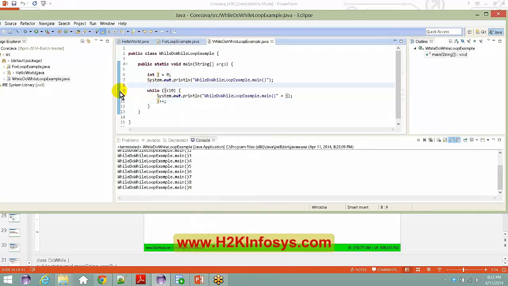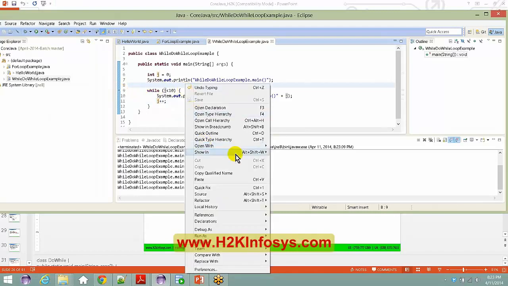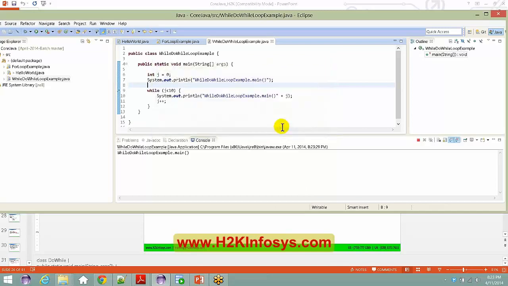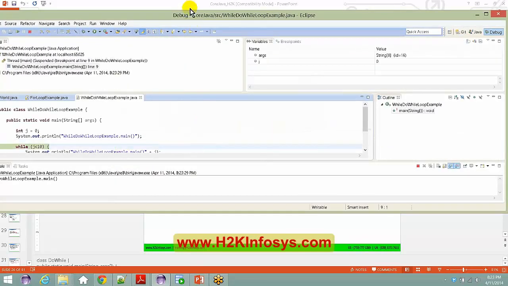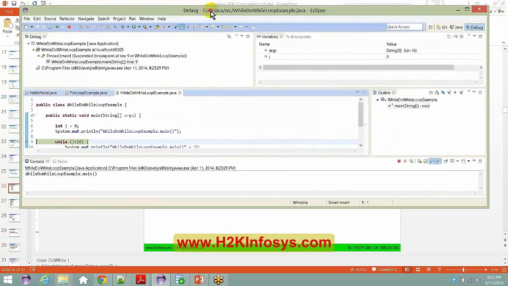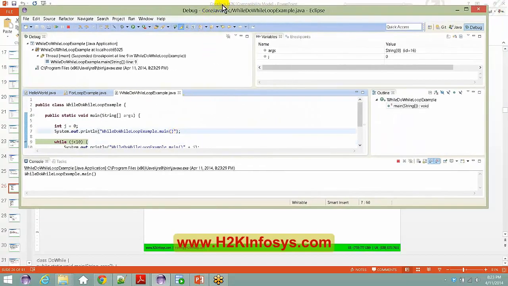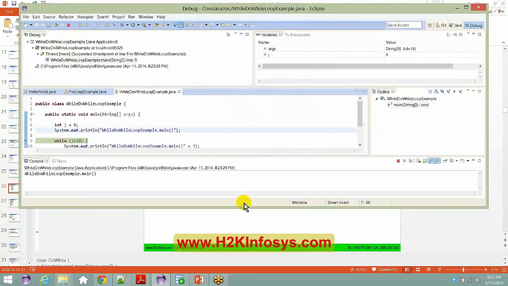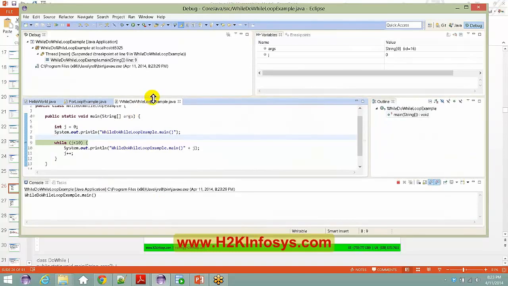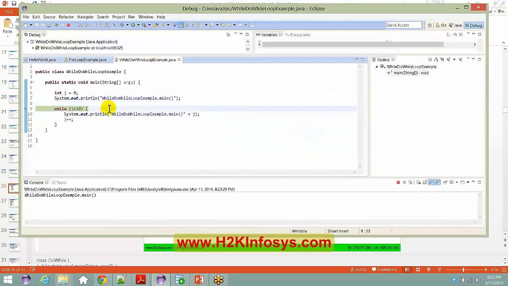So let me just run this in debug mode. Debug as Java application. Say yes, remember my decision, yes. Alright, so let me just debug this. Let me increase the length here. So it keeps saying F6, right?